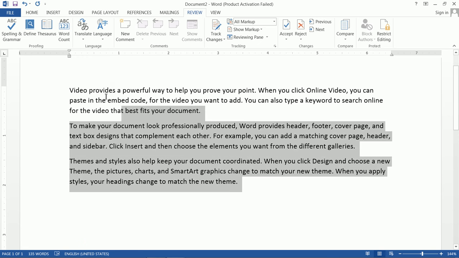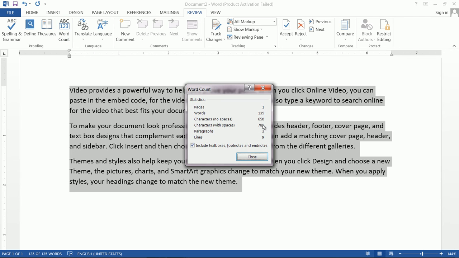If you want to count the total words in this document, because whenever you give any advertisement or for some printing purpose you have a word limit, in that case you can choose this option and count your words. The total words are 135. Total characters are 650 without spaces, and with spaces, because spaces also count as characters, 782, three paragraphs and nine lines. Okay, you can also include text boxes, footnotes and endnotes in this section. If you don't want it, then disable this.